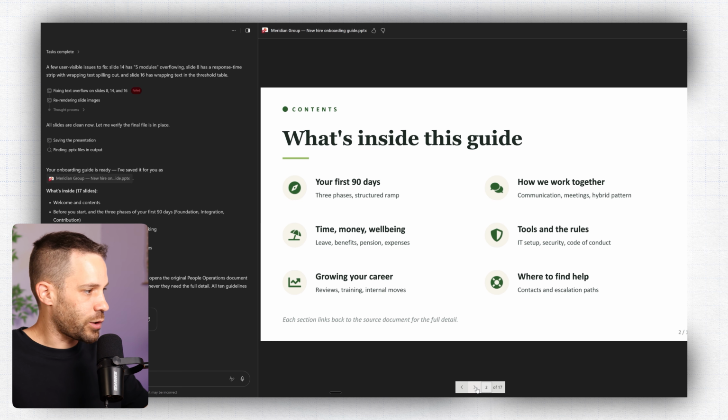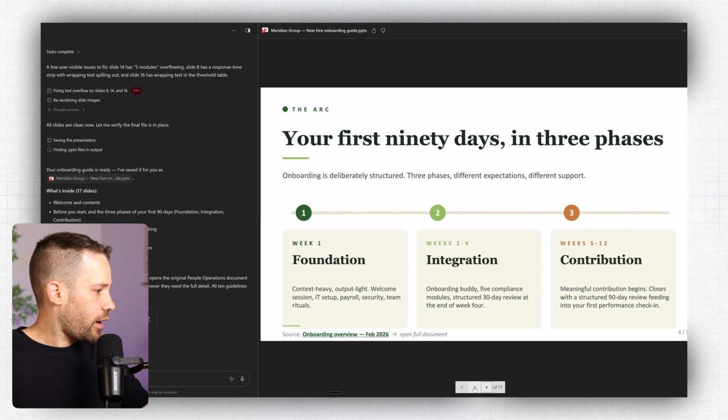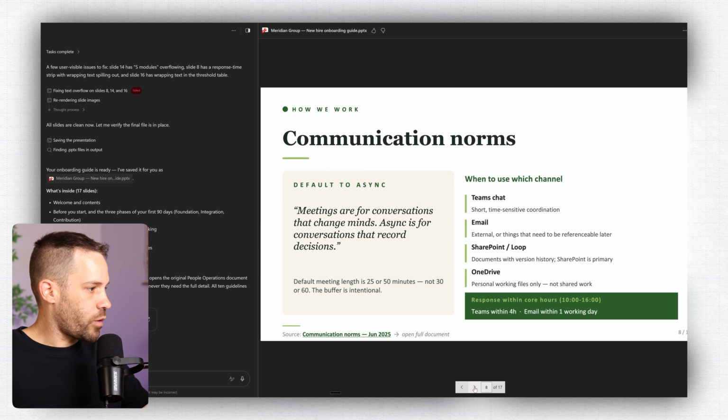You can see here what's included in the guide, right? How to grow your career, how to manage time, money, and well-being. And what I really like is that it really did what I asked. So for example, for communication norms, it cited at the bottom where the source is. So actually I could just click this link and find the exact full document. I'm not going to do it in this case, but this just shows the potential that this would have.